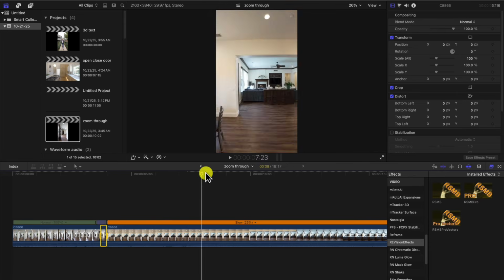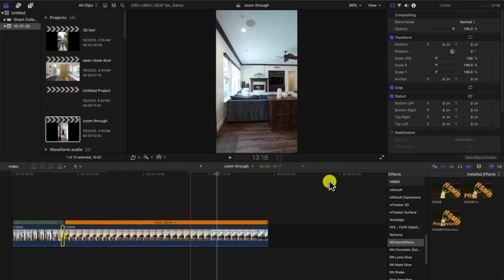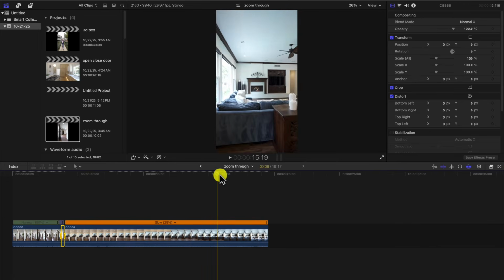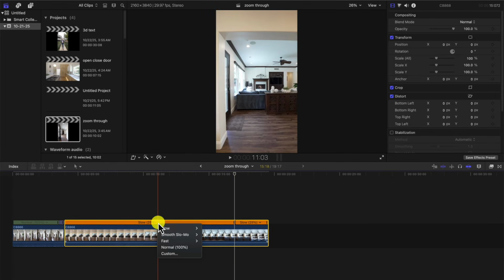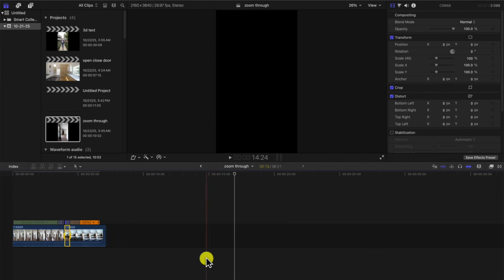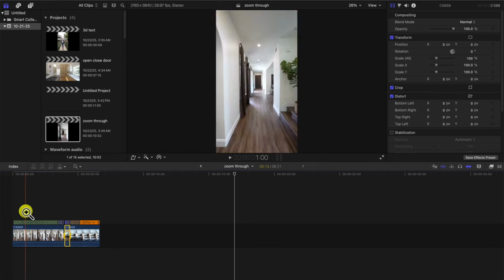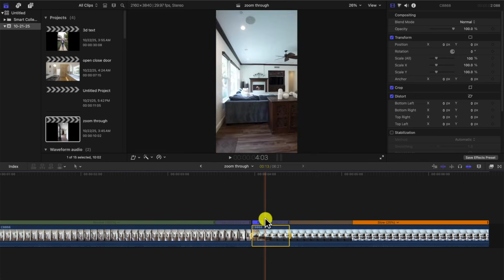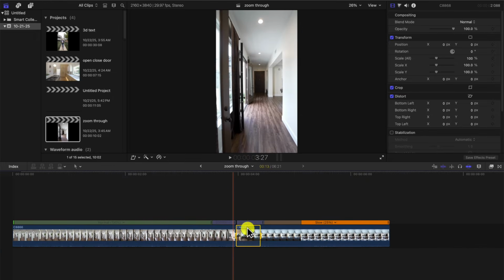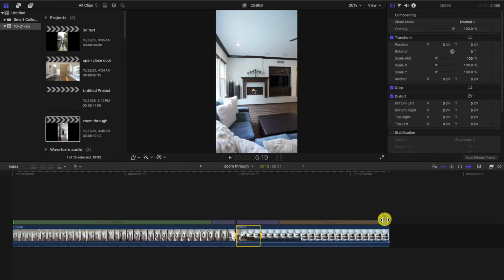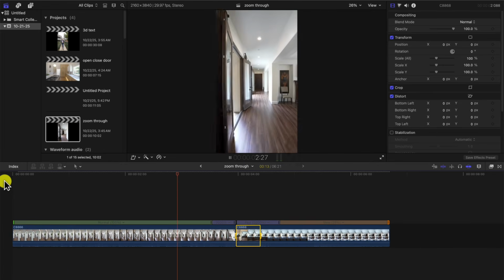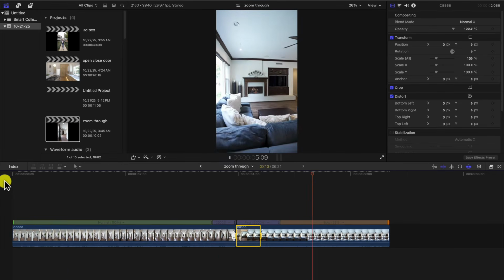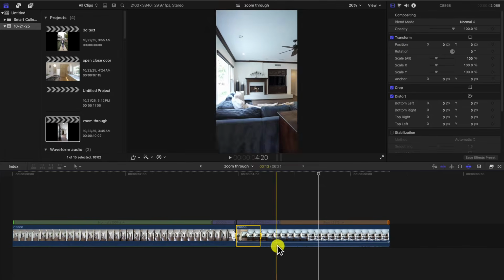And then I'm going to speed ramp this as well. It'll be right there. Speed up the first half of this. We'll see what that looks like. That looks good.